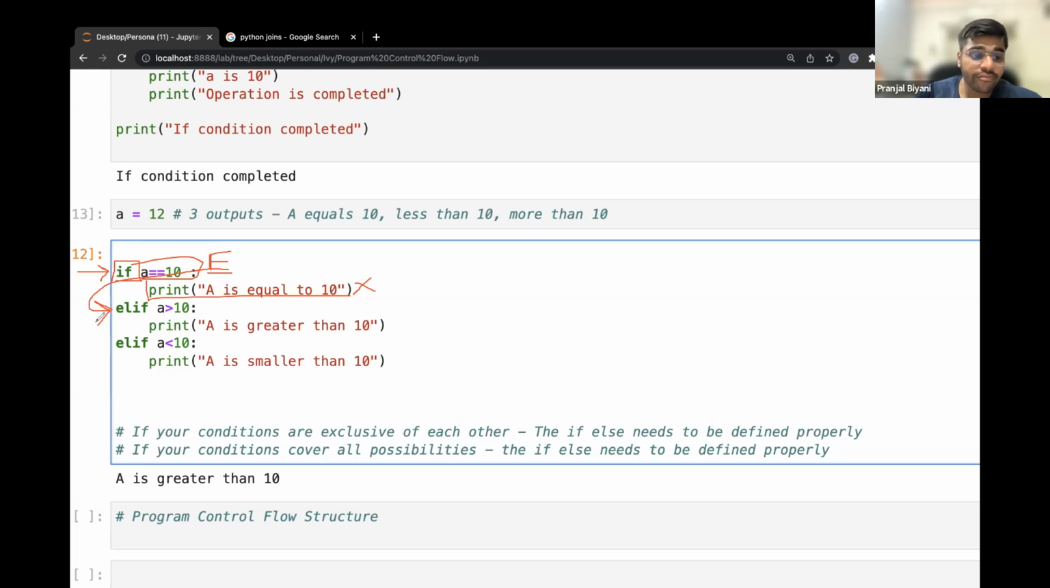From here, it will see there is an else if. So another condition is coming. It will check this condition. Once it checks this condition, it gives you true. The moment it knows that the condition is true, it will immediately come to this part and actually execute this line of code, which is what you see here. "A is greater than 10" is printed. It will execute this line of code.